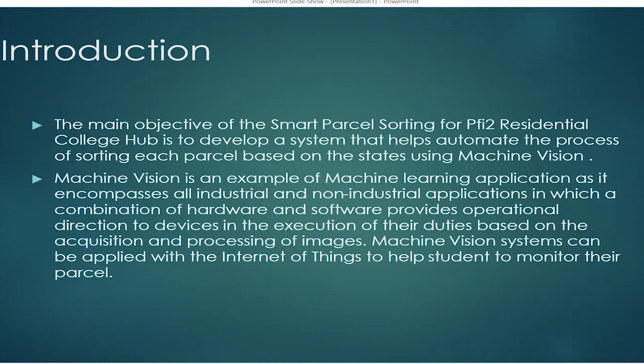Machine vision is an example of machine learning application as it encompasses all industrial and non-industrial applications in which a combination of hardware and software provide operational direction to a device in the execution of its duties based on the acquisition and processing of images. Machine vision systems can be applied with the Internet of Things to help students monitor their parcels.